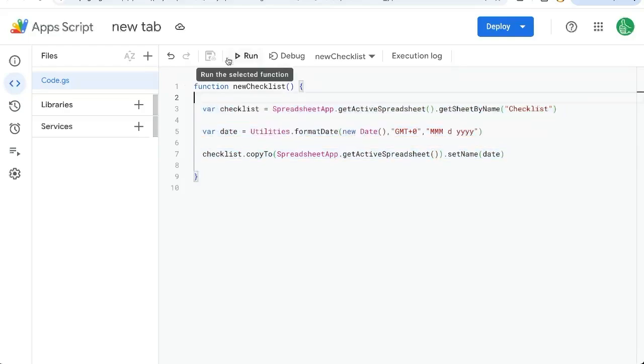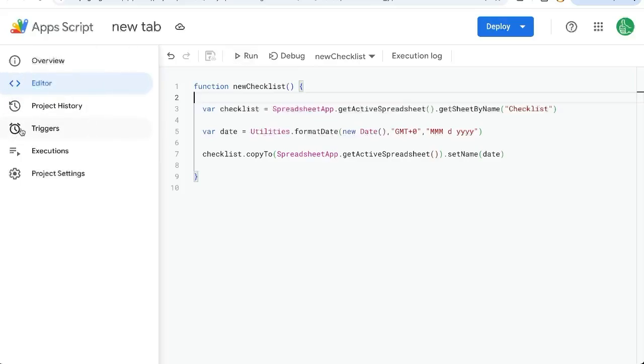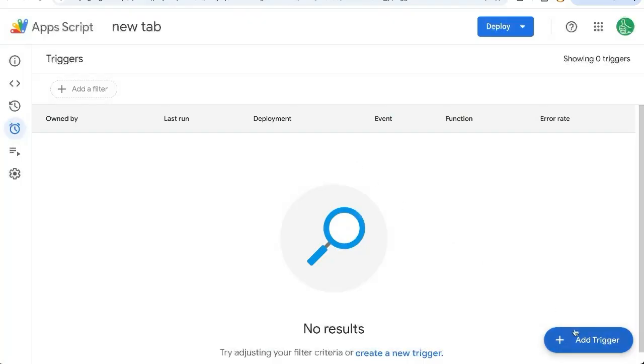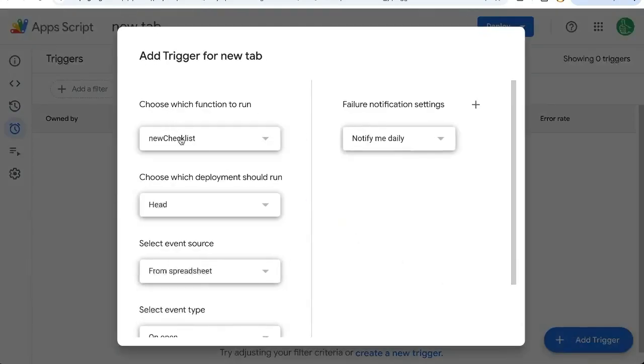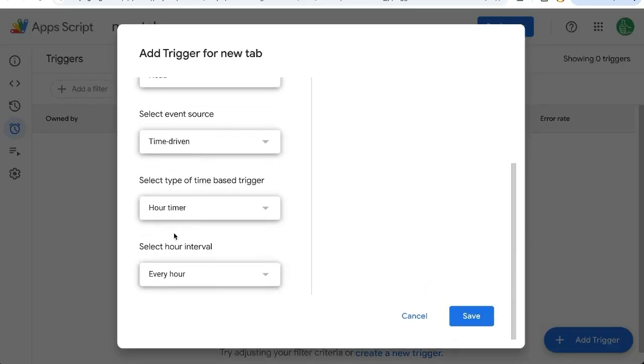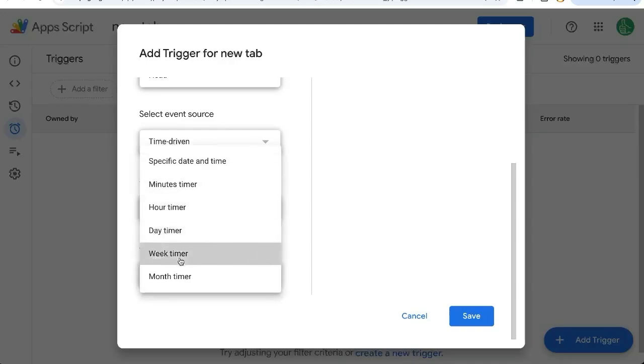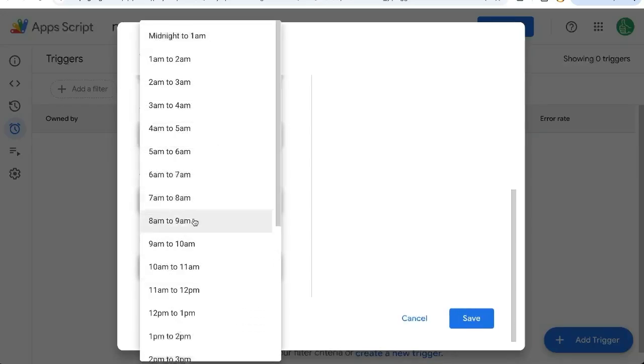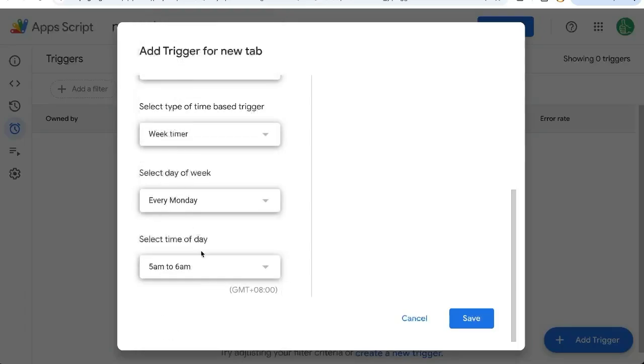But let's automate it. We don't want to have to come in here and click run. That's the same as just duplicating it ourselves. Go over to triggers on the left side, and on the bottom right, click add trigger. We're going to choose which function to run, new checklist. Scroll down to the bottom. We're going to go event source, time driven. And here we will do a week timer every Monday. And let's do just before we come into work, 5 to 6 a.m.